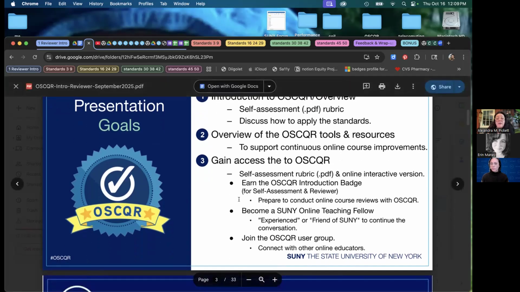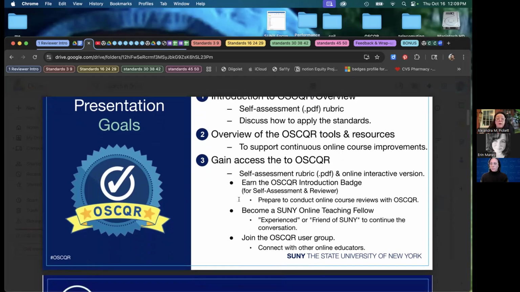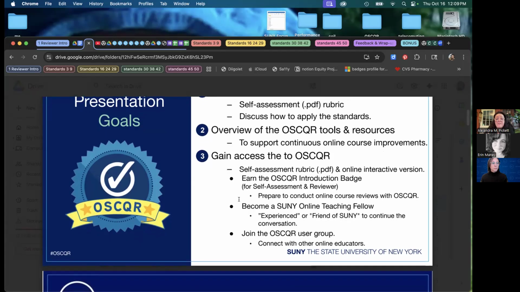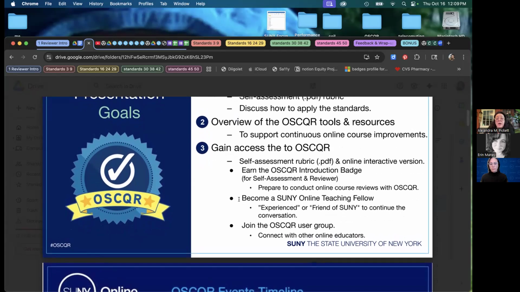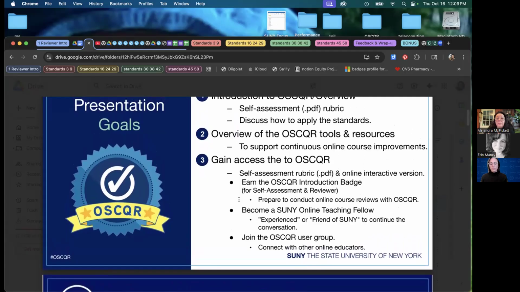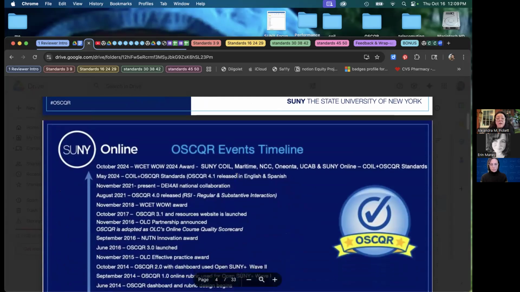And then we're actually going to show you how to get the latest version of OSCQR and those tools. And then you'll have the opportunity, as some bonus and wrap-up activities, to join the OSCQR user group, for example, and the online networking community. And I'll introduce you to a couple of other resources as well.